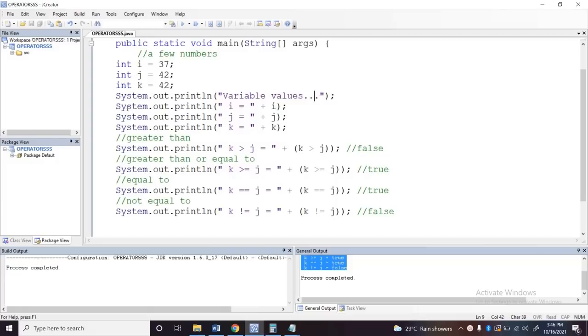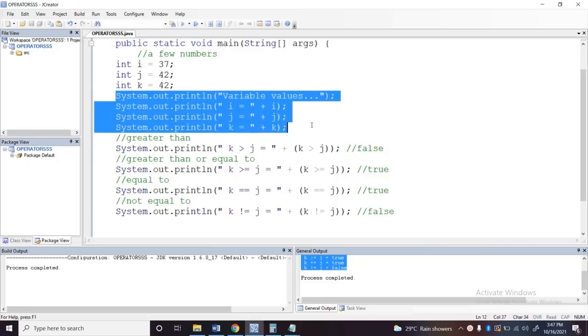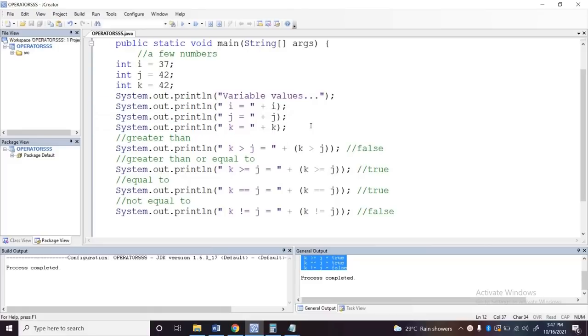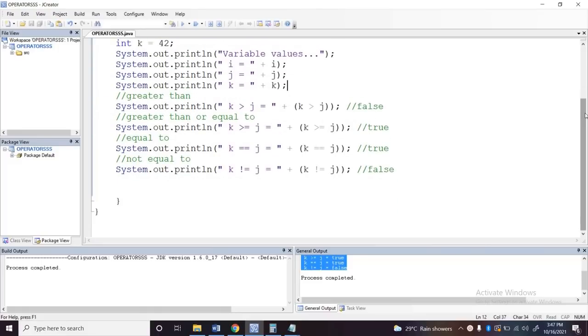I-display niya lang po. And then the second line of code is that i-display niya yung word na I is equal to and then yung value ng I which is 37. Same as through with the third na Java output statement, J is equal to, and then yung J po natin dito, the value is 42, i-display niya lang din po. Same as through with the K na i-display niya yung word or yung number na 42. For displaying purposes lang po yung apat na to. Hindi po siya nag-compute or hindi siya nag-compare or hindi siya nag-display ng mga Boolean values which is true or false.